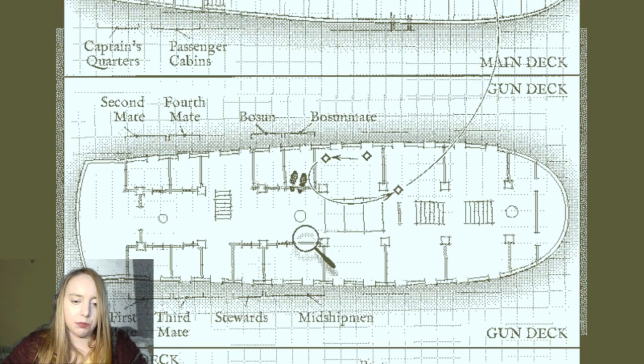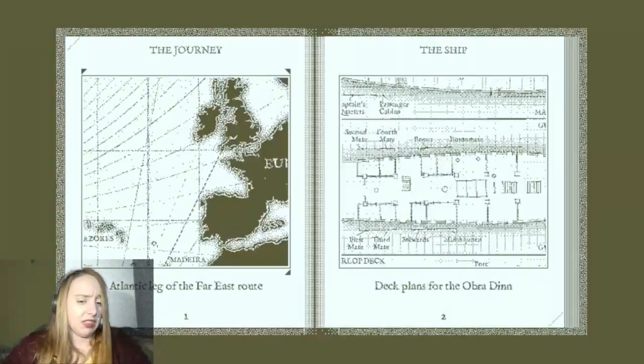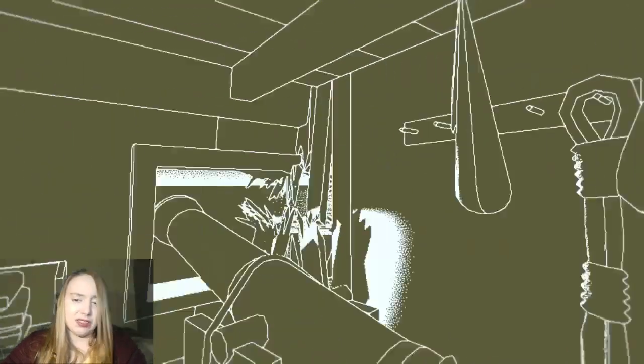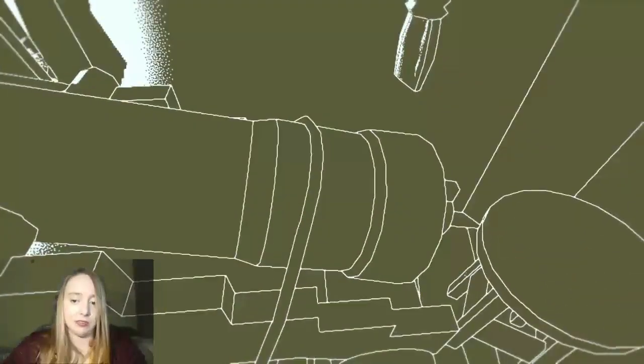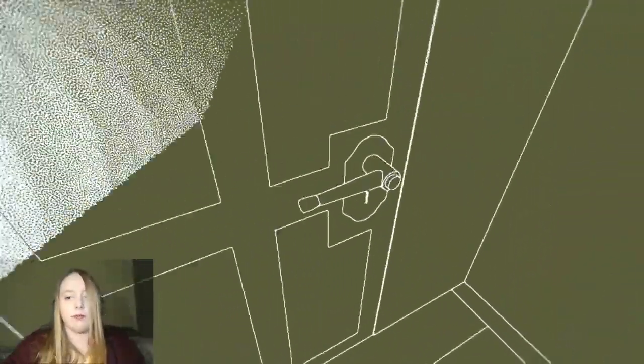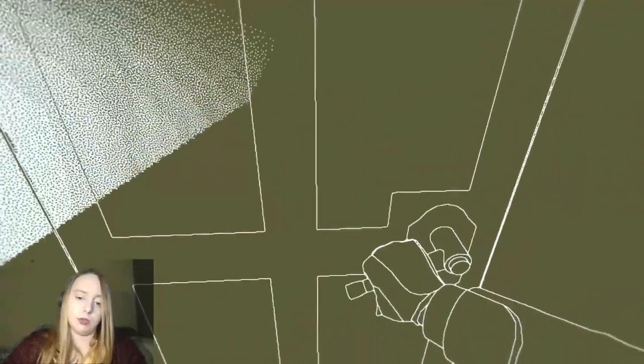And then that's the midshipman, the stewards, third mate, first mate. So maybe I can find out who the second and the fourth mate are by seeing if they have any personal items. That's what I assume you have to do, just looking around the rooms, and this room really doesn't have... So this was where the guy slipped. It's also a place for a cannon. Yeah, it's nice sleeping right beside a cannon. Alright, I want to go back out.